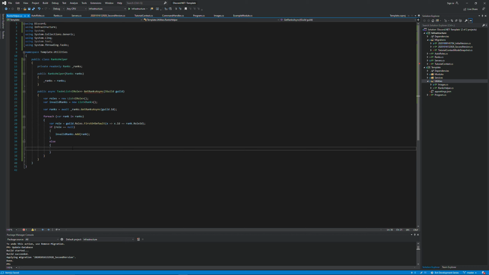So we want to fetch the bot from the guild. And to do this we say var currentUser equals await guild.GetCurrentUserAsync. So we now have our bot stored into a variable, and this allows us to check, for example, the hierarchy of our bot inside of the server. Now here we create a new variable to store the hierarchy of our bot, so we can check if the position is high enough in order to add the role to a user.